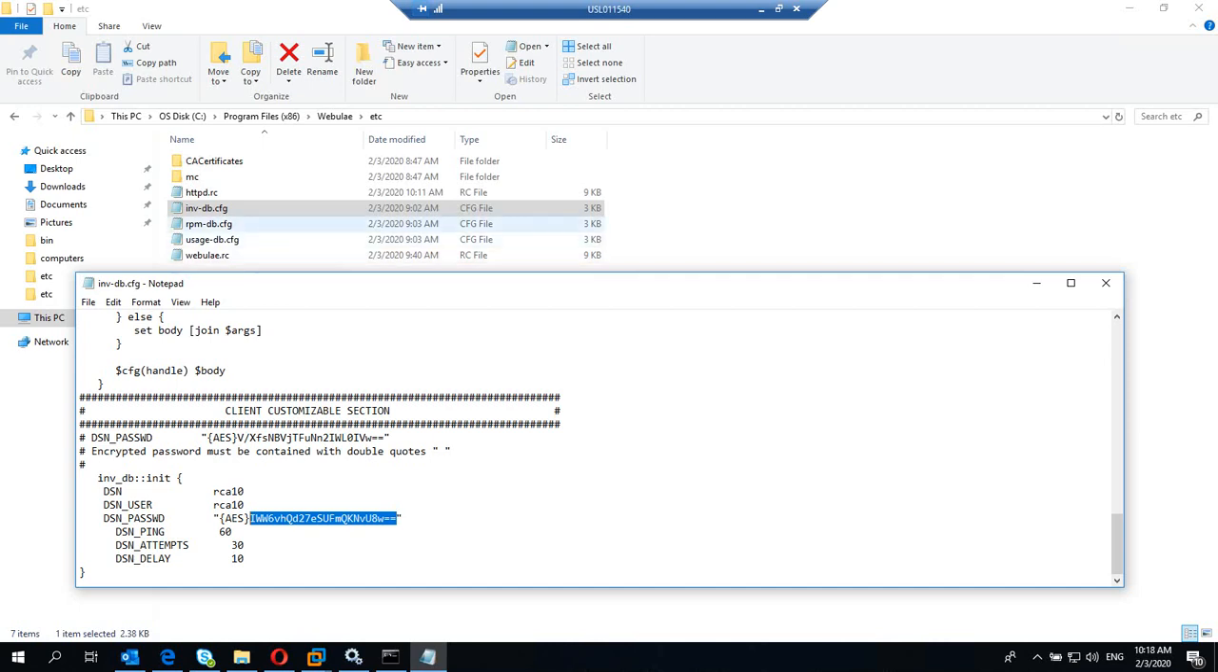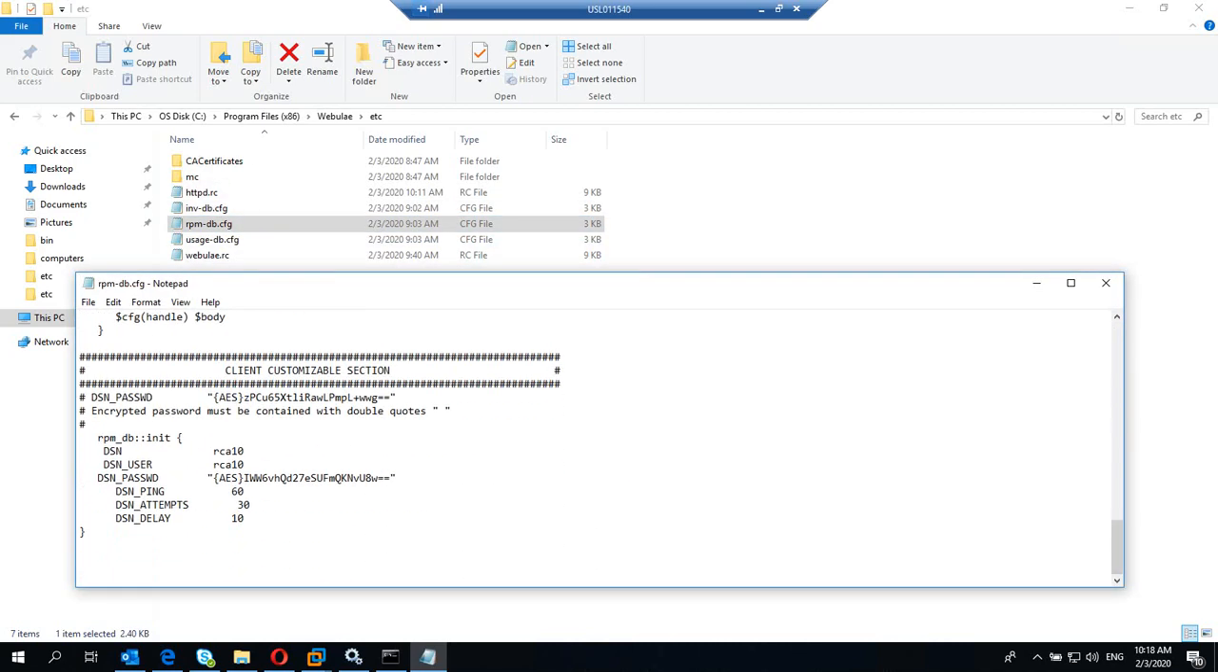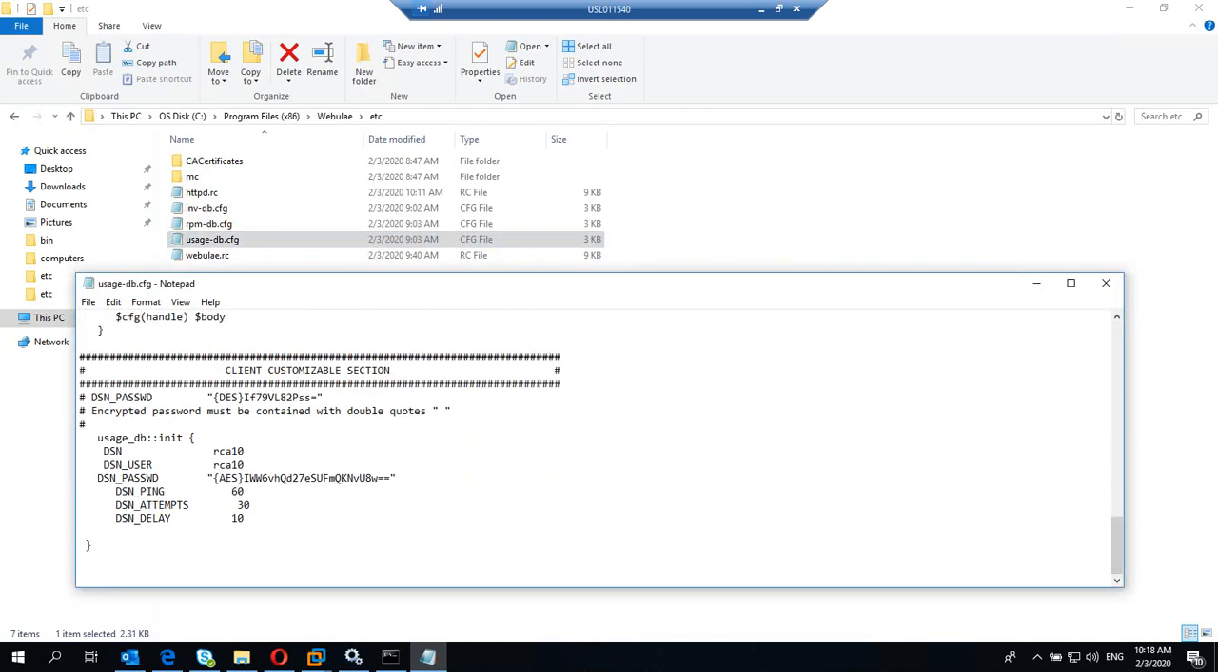Now, if you're using a different DSN for patch and usage, then you have to go through this process for each one of these files. If they're all using the same DSN as they are in mine, then each one of these files will be identical at the end. So this content is going to be the same in each one of my files, and I can just copy that DSN from one file to the next.